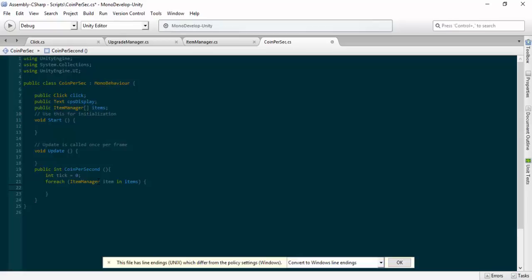I should probably tab that. No, it's in the right place, isn't it? Yeah. Sorry, I was just getting confused about the layout there.